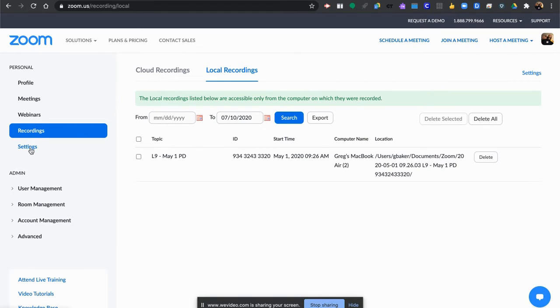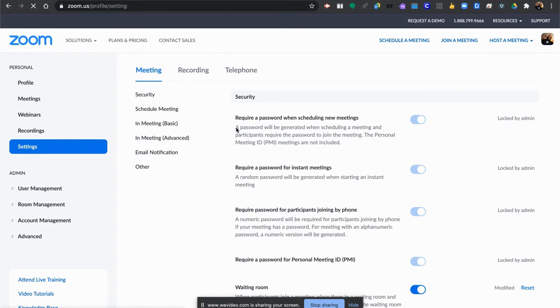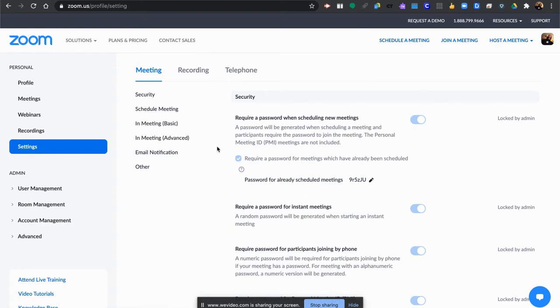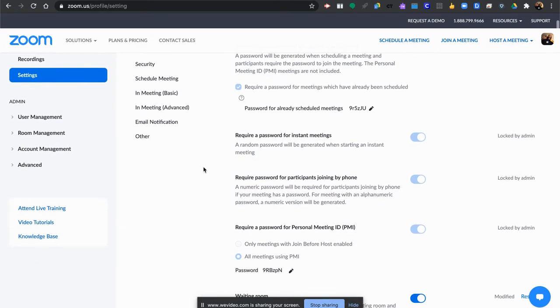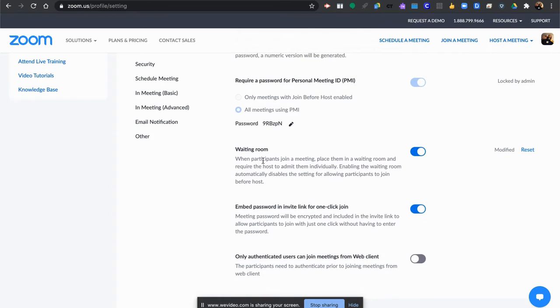Underneath recordings, you have your settings. There are a lot of settings in Zoom that you can look through. There are security settings that are mostly set already. These are set by Learn. You have the option to turn on or off your waiting room. I typically keep the waiting room on so I can see when new people join, and then I can admit them as we come. That just gives me an extra bit of security so I know who's coming into my meetings.